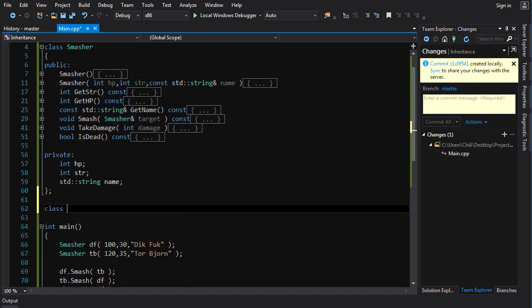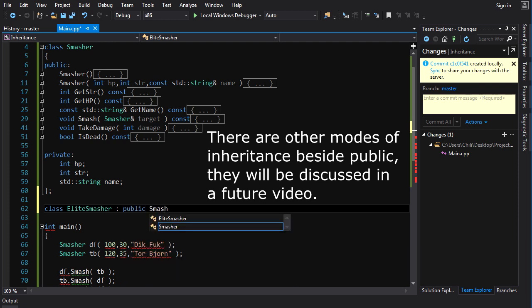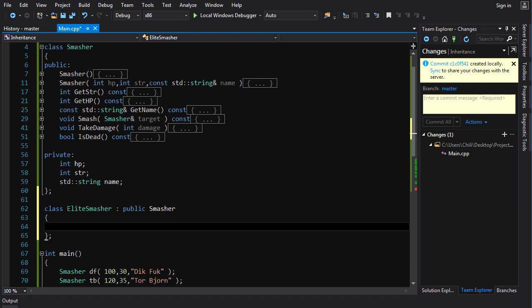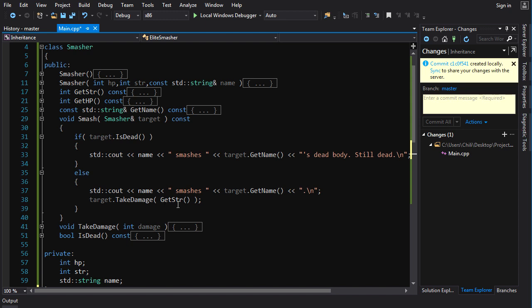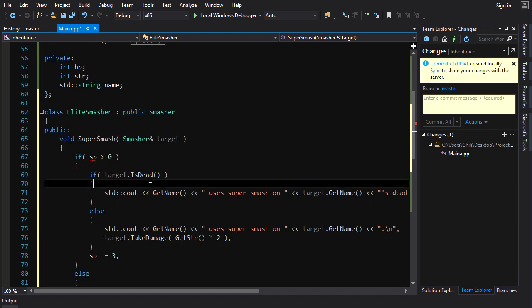So we do class EliteSmasher, and we inherit, so that's colon, and then public, and then Smasher. This is how you do inheritance. And now EliteSmasher is inheriting from our Smasher. Now regular smash does damage by just basically the amount of strength you have. So it gets your strength and it calls take damage on the opponent with that amount of strength. So we want to do something a little more powerful. So what we're going to do here is we're going to call take damage with get strength times 2.